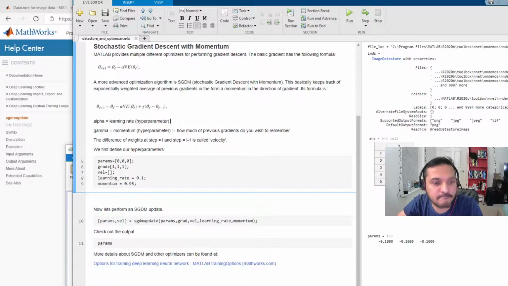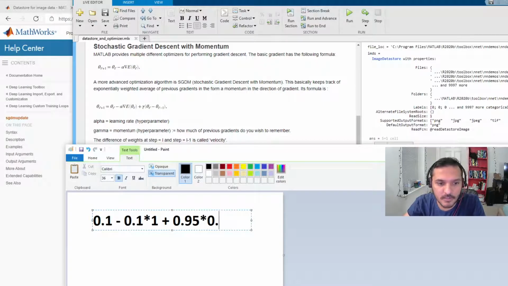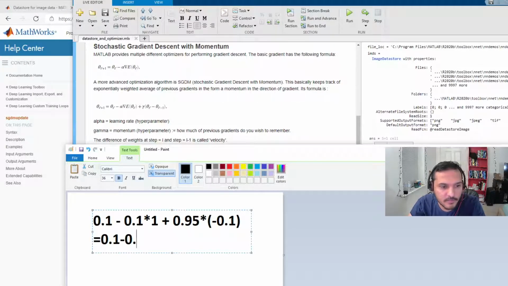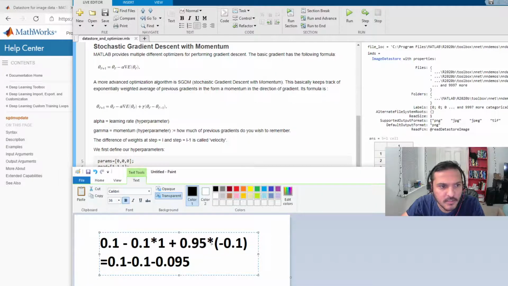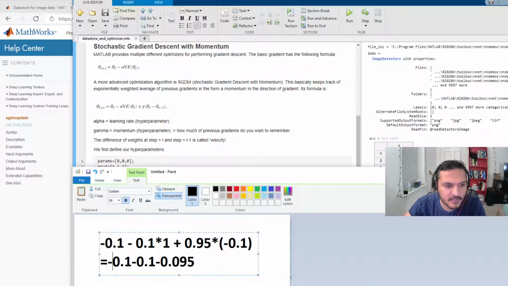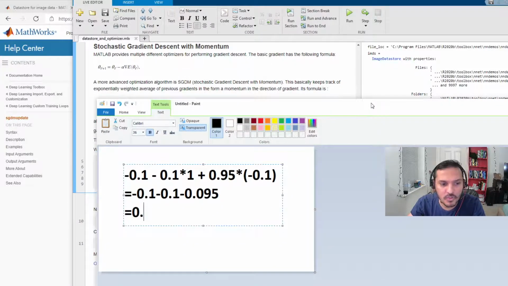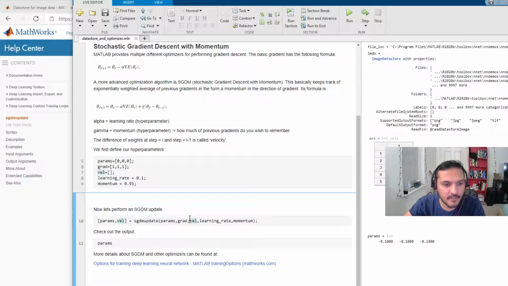So it's negative 0.1. All right, so this becomes 0.1 minus 0.1 minus 0.095. Let's see, oh, this is also a negative. So I should get 0.295, right? This makes sense. I hope I can do the math right. So if I run this step again, I get 0.295.